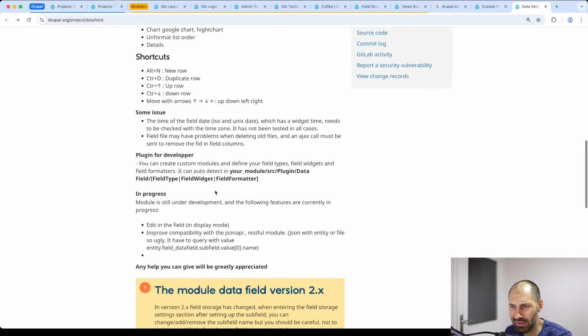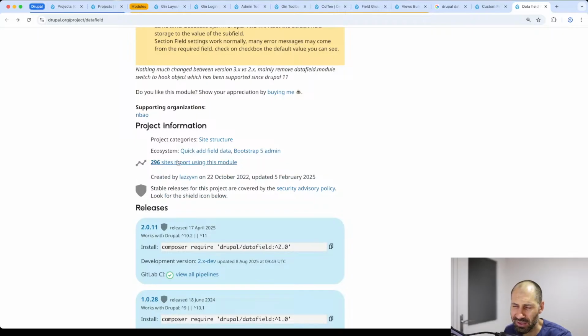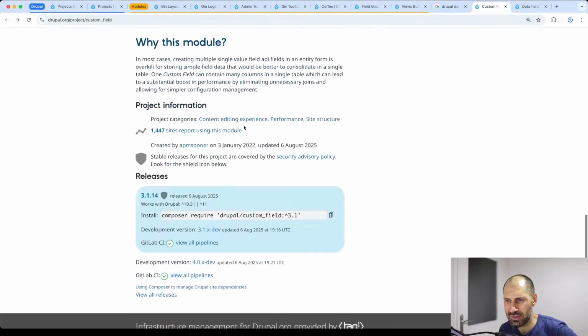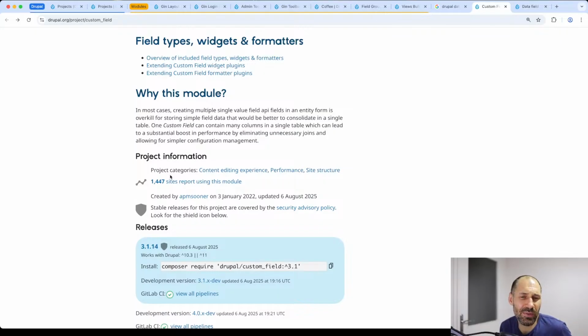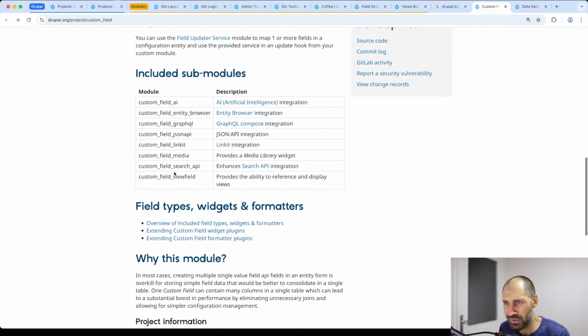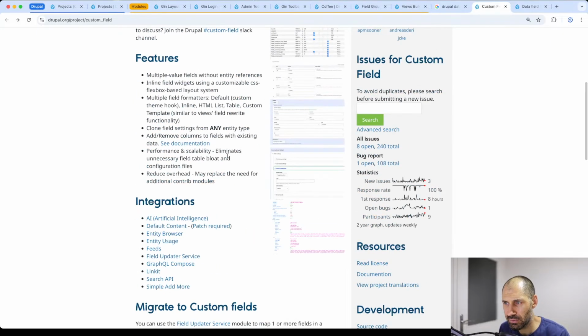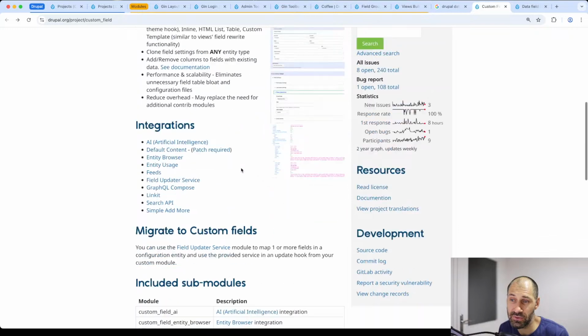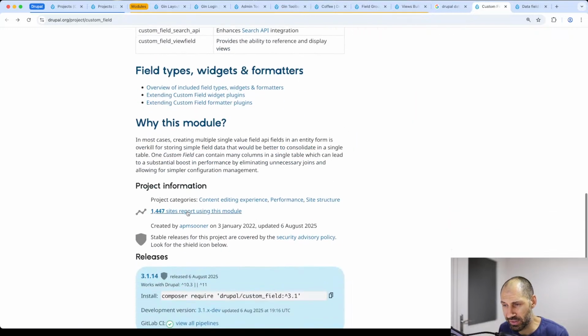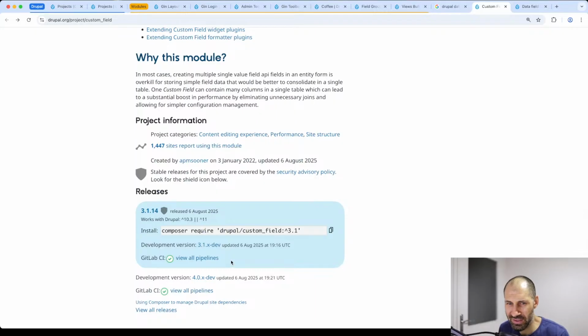But the issue is, let me look at the installs. How many installs are there? Data field isn't as widely used as paragraphs. You have 1,400 installs, but if you look at the paragraphs module, paragraphs is used everywhere. So I would start off with paragraphs first, then see how you go. But I'd probably look at using custom field first, because there's a lot more integration with it and a lot more installs, and I think it's probably more supported. But take a look at both.